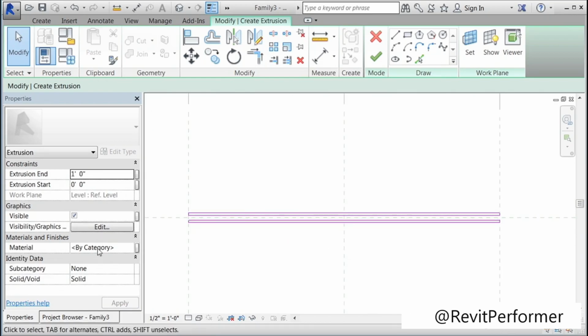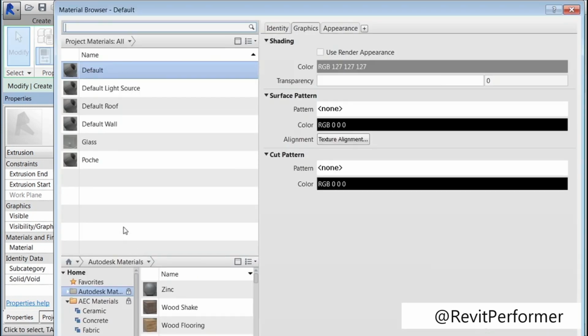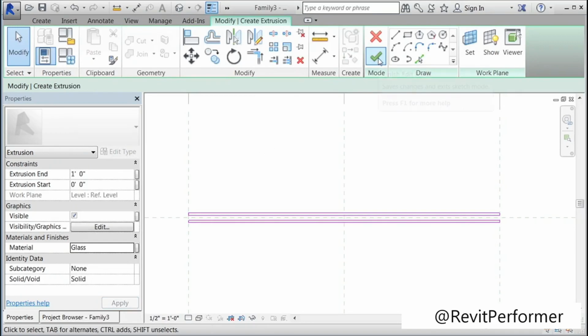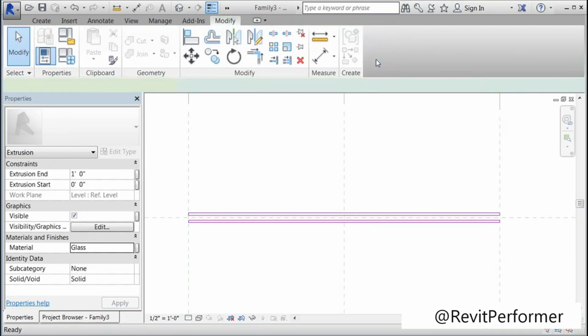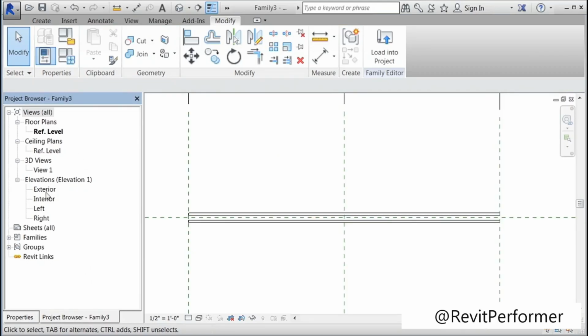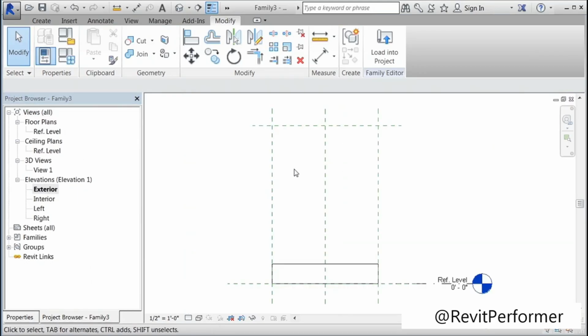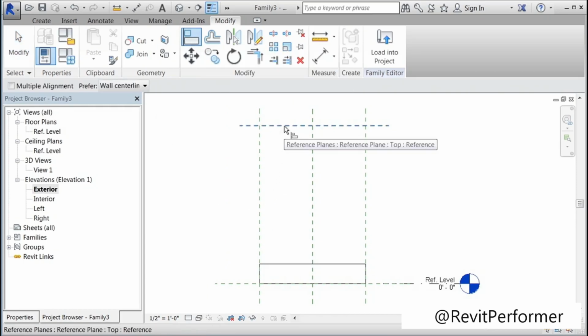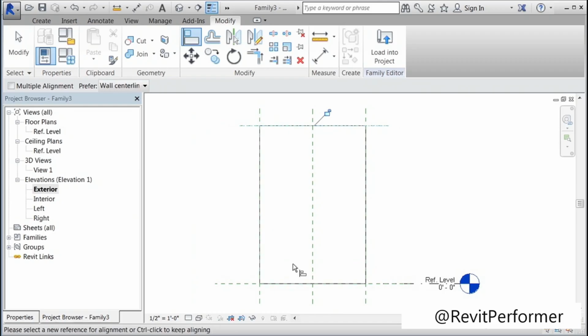So for the material, let's click into where it says By Category. Let's click the Browser button. Let's select Glass. Let's click OK. Now let's click the green Finish Edit Mode button. Let's go to the Project Browser. Let's go to the Exterior Elevation. Let's click the Align button. Let's select the top line. Now let's click our extrusion and make sure you click on the Lock button. Let's hit Escape a couple times.